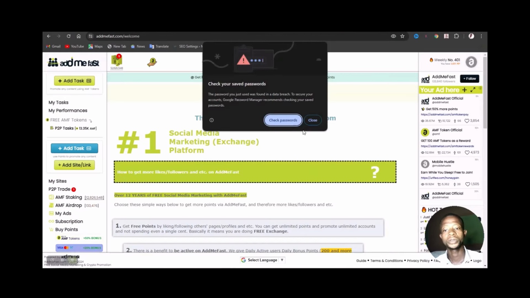So if you log into the platform, this is how AdminFast works. AdminFast is a platform that we use to grow social media accounts like Facebook, Instagram, Twitter, YouTube, and TikTok, most of the social media platforms. So if you want to grow your social media platform and you have this website, then you are good to go. And this website has been in the system for 12 good years, and we have millions of people that trust this website. So everything that you do on this platform is organic. So you can use this platform to boost your account.